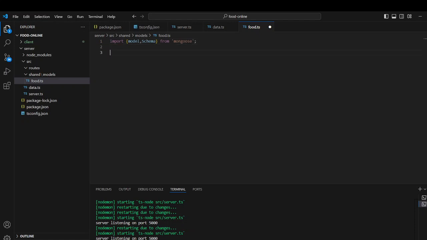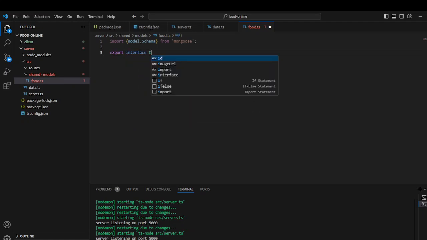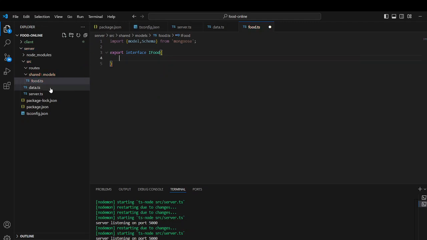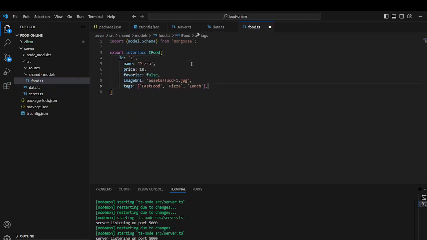Now let's create the interface. We know the structure of the model, so we need to export that interface. Export interface, and name the interface as iFood. So what is the structure of the data? We have ID, name, price, favorite, and these are all the things we need. Let's copy all of these and paste them inside this interface.